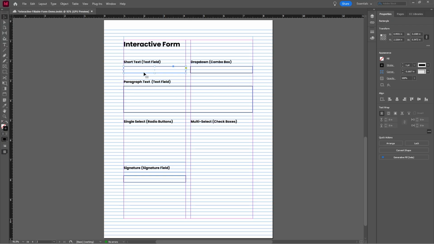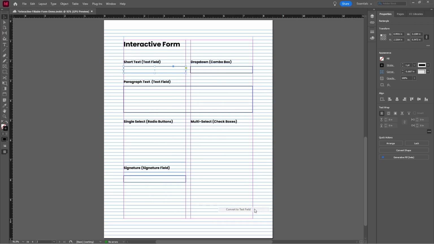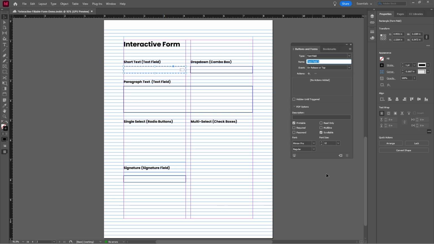So for our short text field here, let's just select our shape, right click, go to interactive, and then convert to text field. And then here, if you want, you can change your font family or the font size, but that's really all you need to do for your text field.